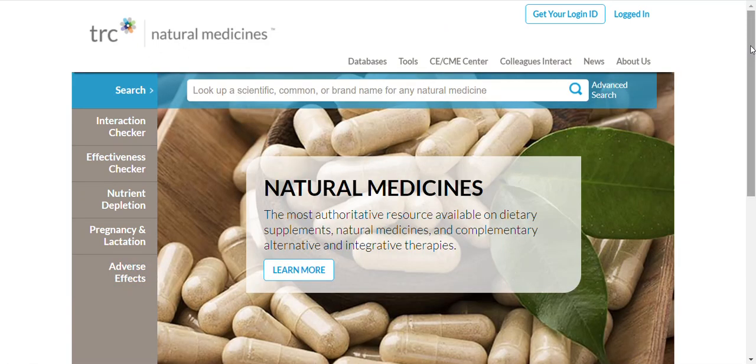And that concludes our brief overview of the Natural Medicines database. If you have any questions about using the resource or if you need any assistance, please contact the Health Sciences Library.